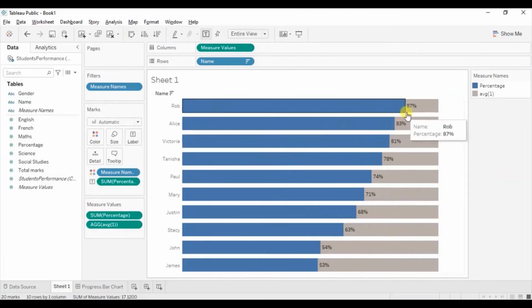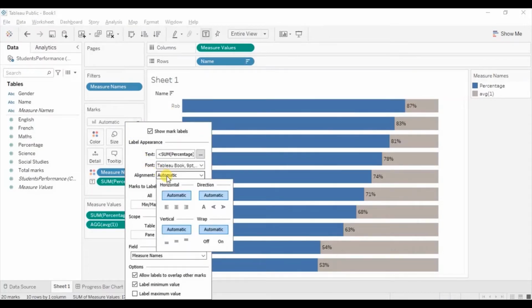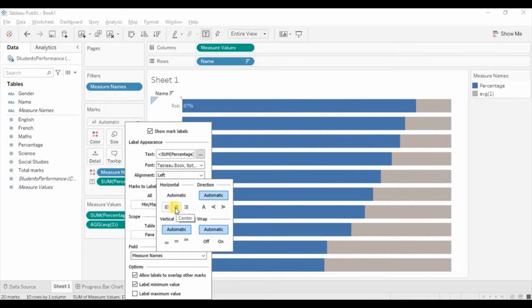You can even adjust the alignment of these labels. Go to label, click on the alignment drop down. From here you can select left, center align or right align as per your preference. I will keep it right aligned.